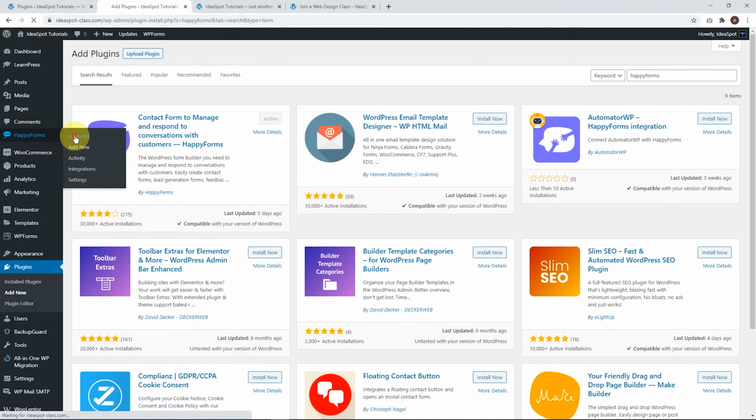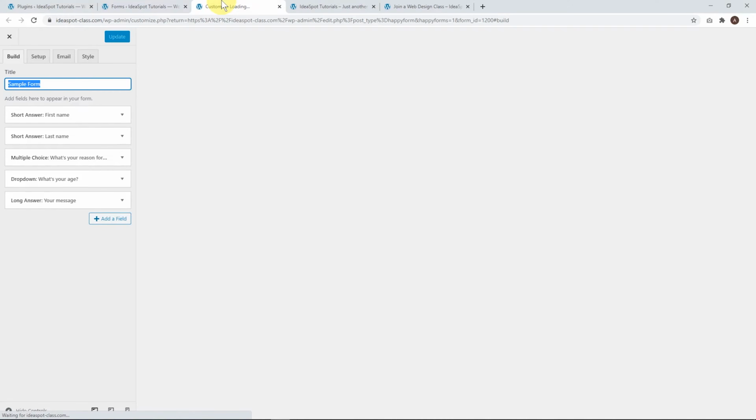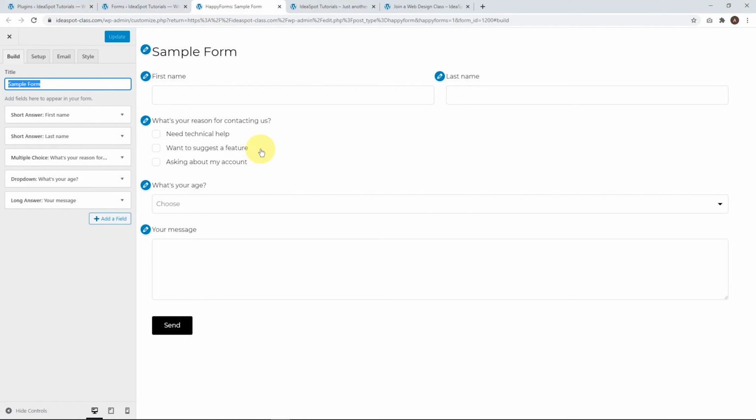So let's go ahead and look at all forms. So when you install this plugin, they've given you a sample form for us to look at. So let's have a look at that sample form to get started. So this is just a basic contact form, really. So you've got your first name, last name, what's your reason for contacting us, age, and a message, and a send button. So very simple. I think it's a good way to get started by focusing on this.